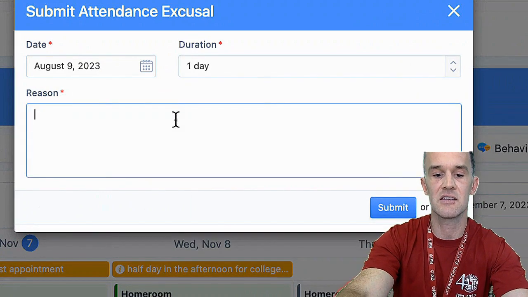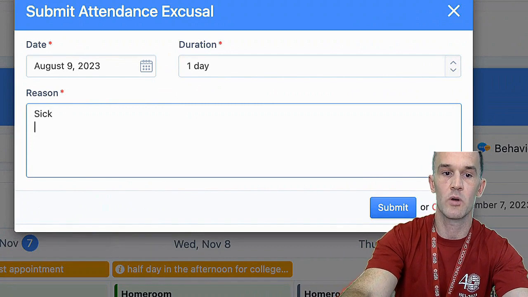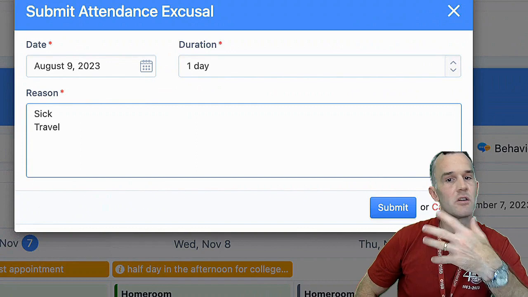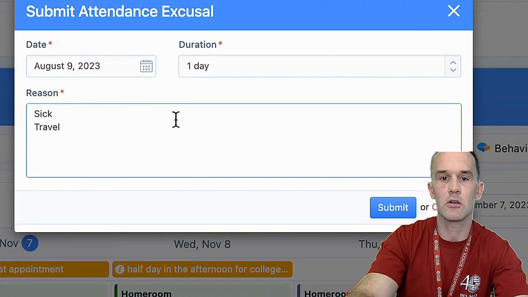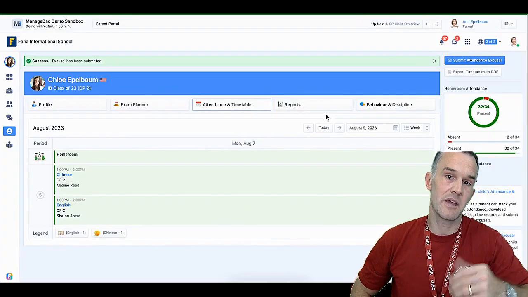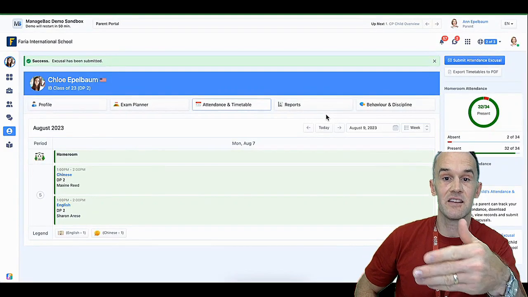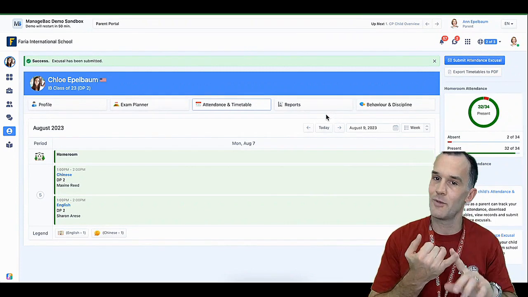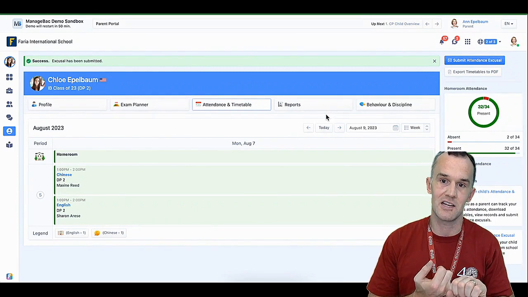And all you need to say is sick, or maybe you want to just say travel, something like that. You don't need to go into a ton of personal details right here. All you're letting us know is that you are excusing your child for the day. Please make sure to use attendance excusals in Managebac if your child is going to miss, and you do not have to email secretaries or individual teachers anymore.